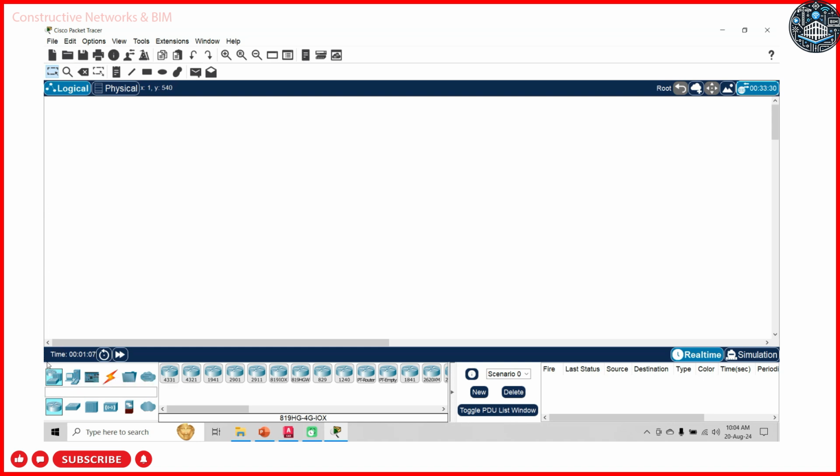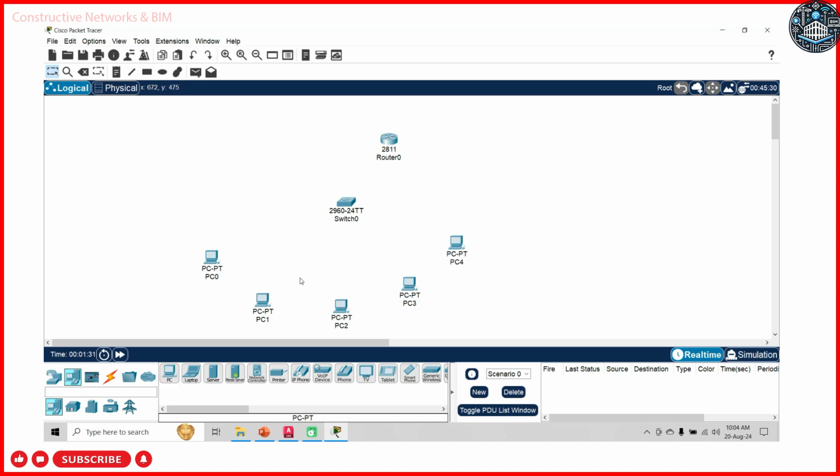I open a new Cisco Packet Tracer here. Let us go to the router. Let me choose a router, the 2811 router. Also I'll take one switch, the 2960 switch, and also I'll take a PC here. To get multiple PCs, I'll hold the Control key and click on the PC. Then I'm able to click a number of times to place a number of PCs.